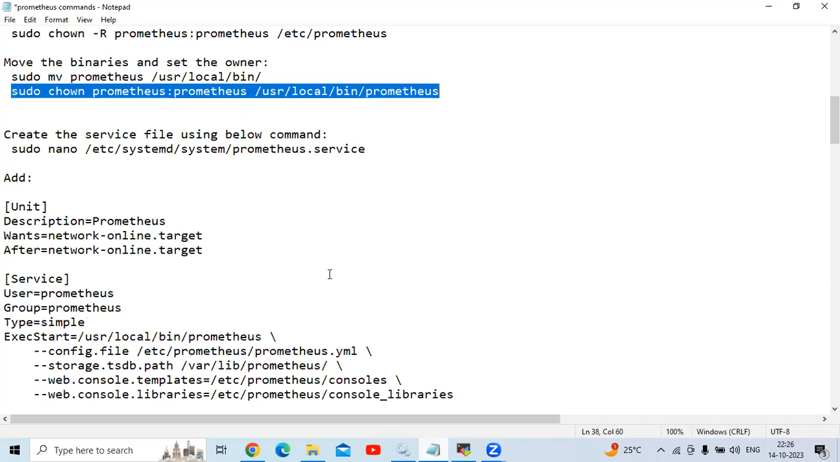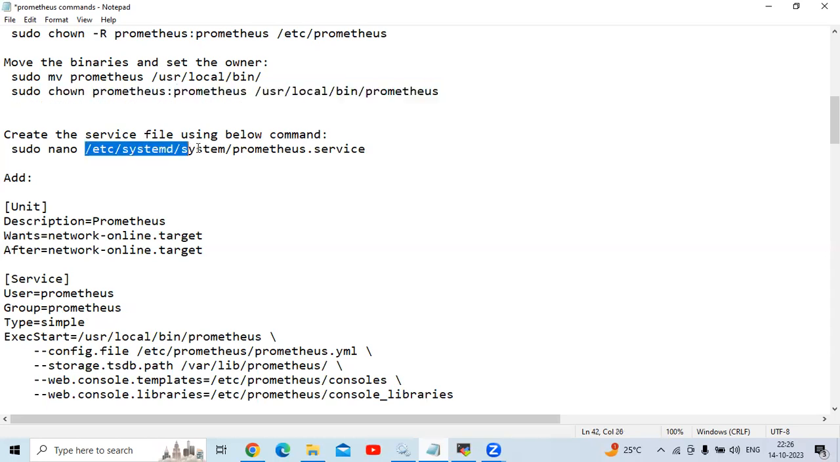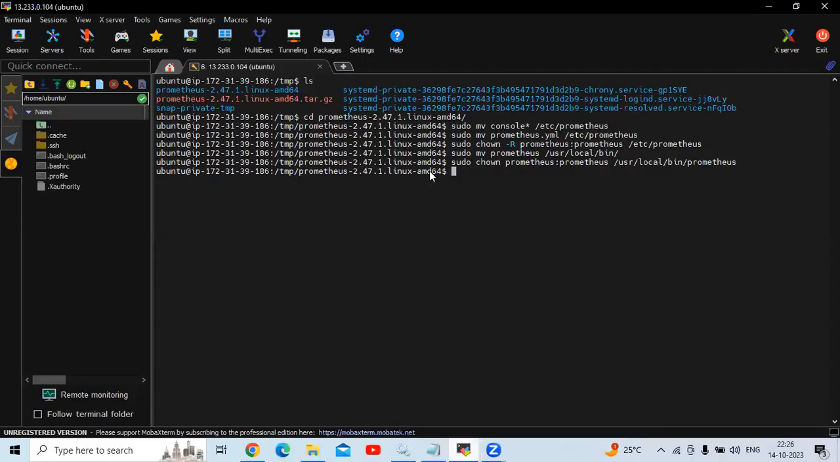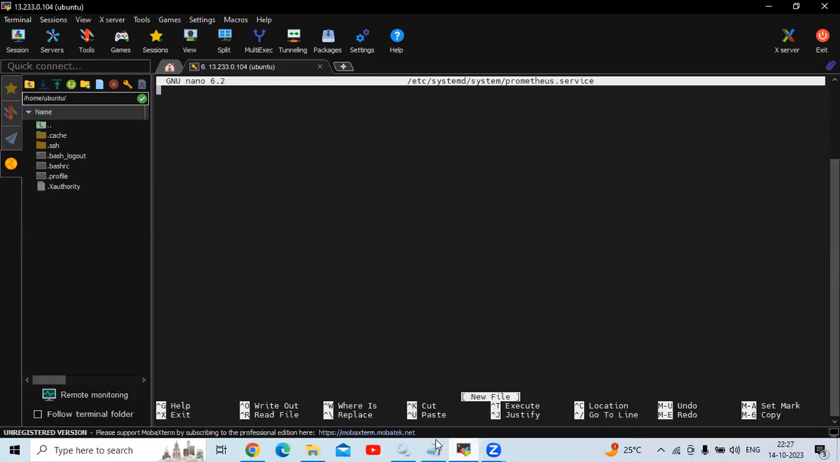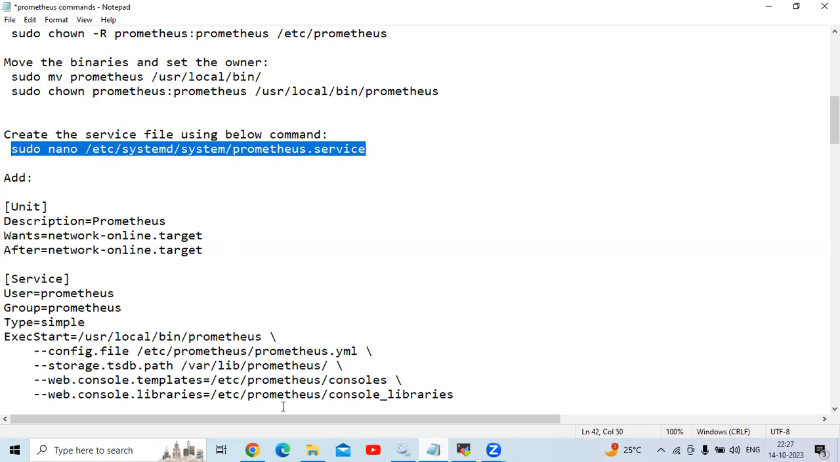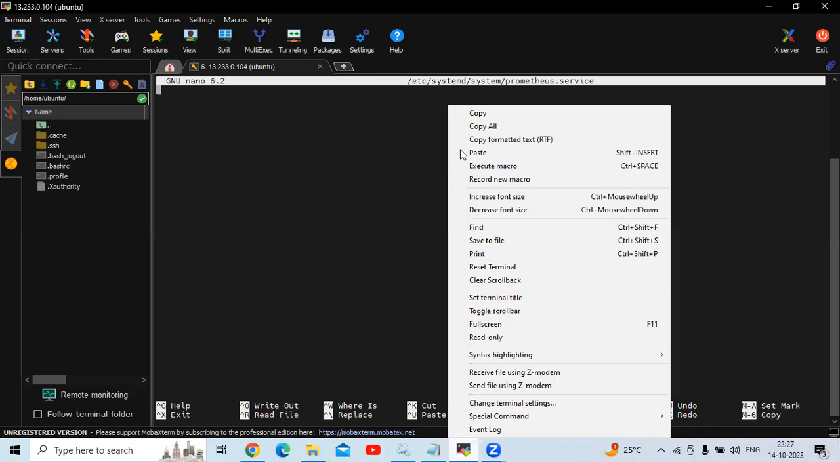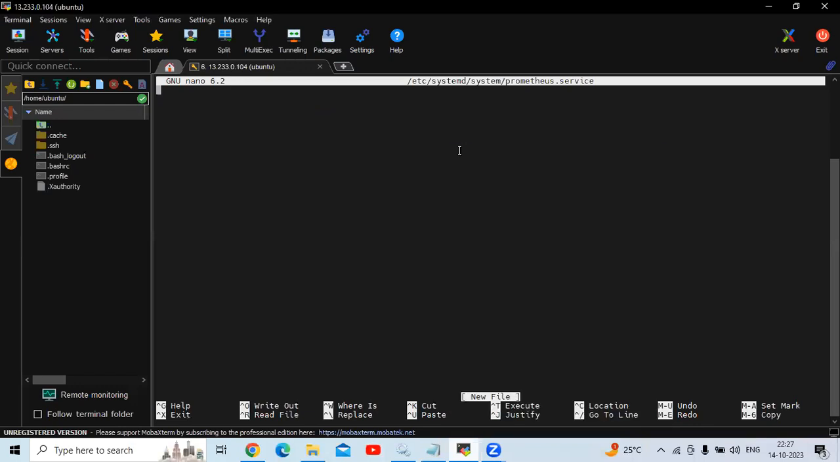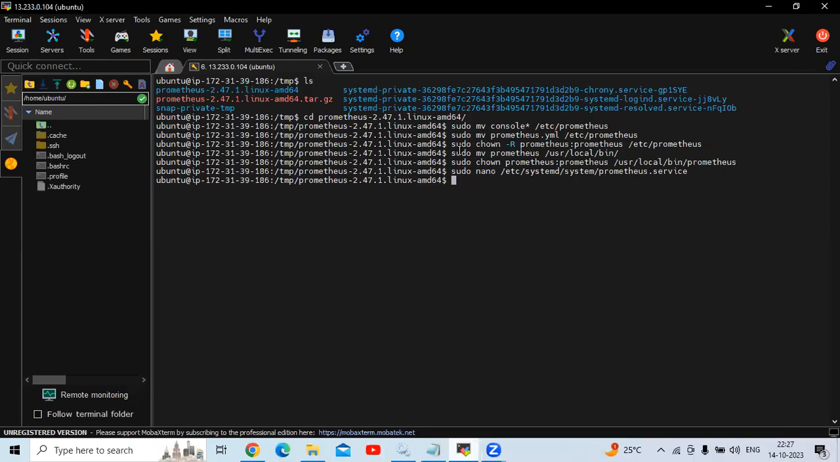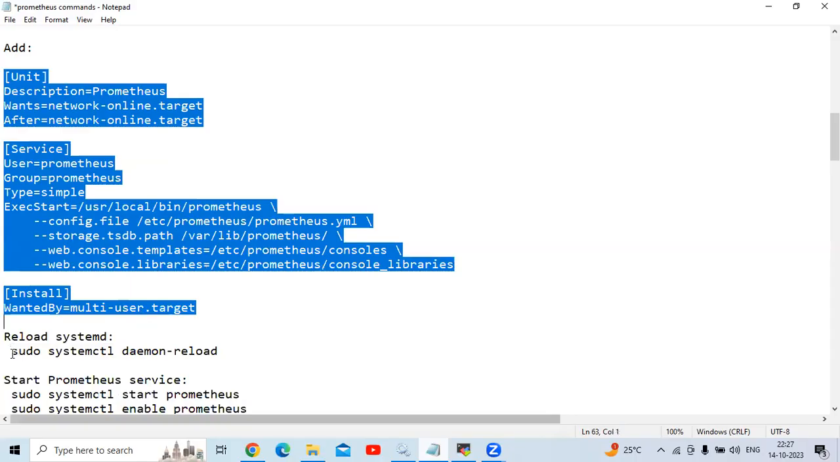Okay, it's done. Now the next step is we need to create our service file, right? The location is /etc/systemd/system/prometheus.service, and our service file name is prometheus.service. Here I'm going to create my service file using my favorite editor, nano, and in this file we need to paste the below code. Let's save the file and exit. After that, we need to reload our system using this command.